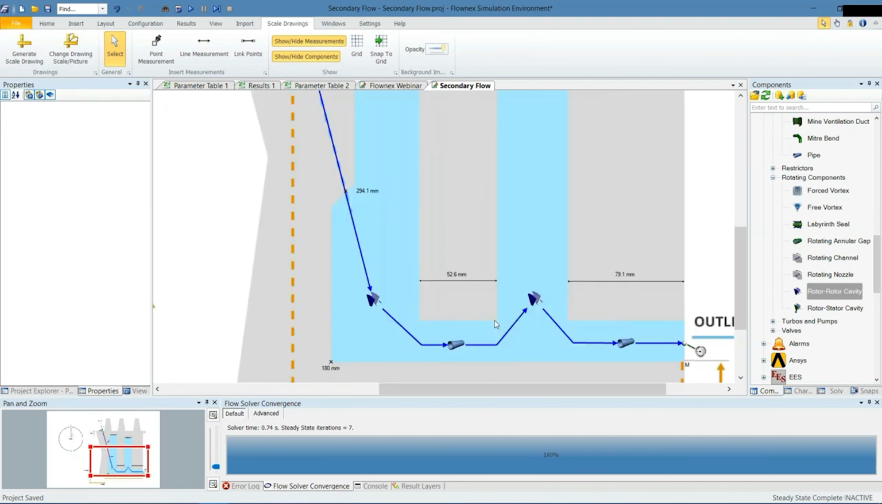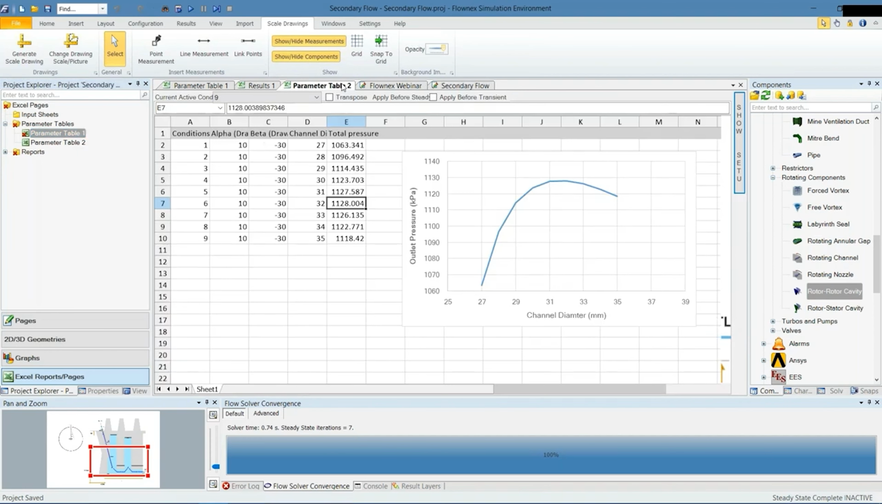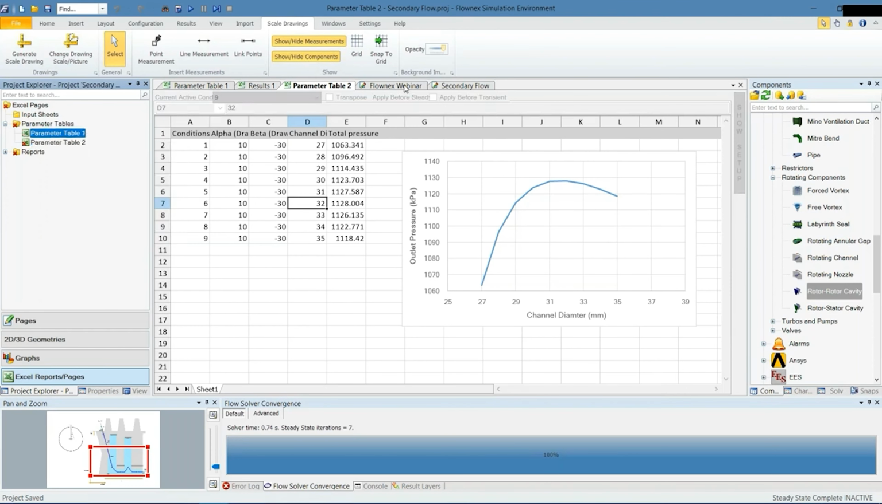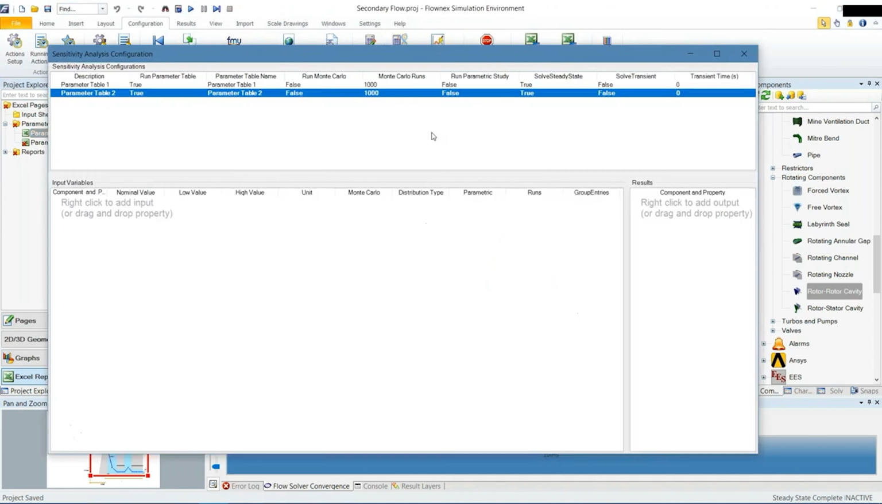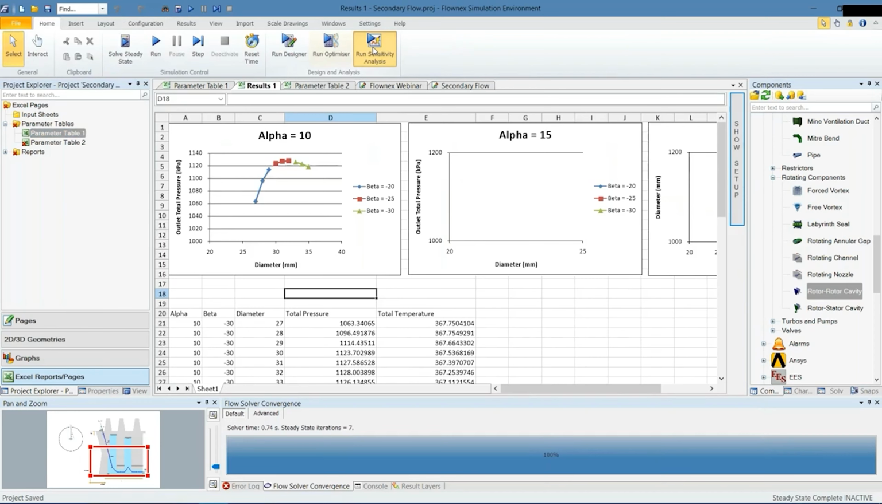We can then go ahead and rerun our parametric study. If we remember from earlier, our previous optimal diameter was 32 millimeters. So I'm going to go ahead and rerun the study, first looking at the effect of alpha and beta, just to ensure that there's been no change there. So let's change our sensitivity analysis. Let's switch back to the first parameter table and then run our sensitivity analysis.